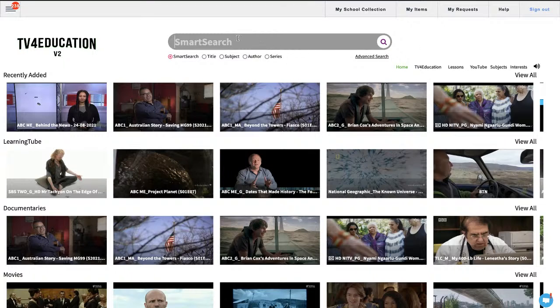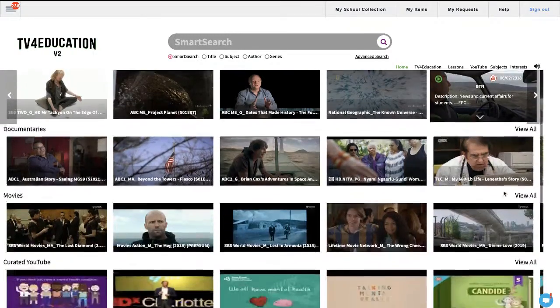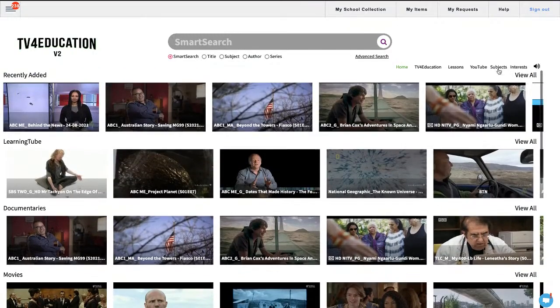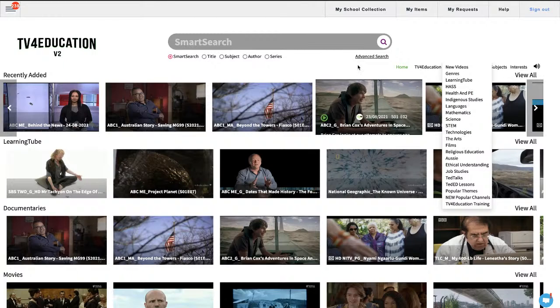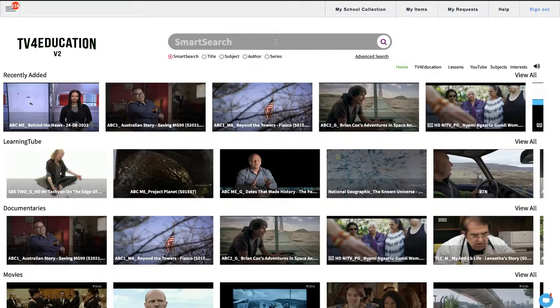Alright, so this is of course the home page of TV4Ed, where you can search everything that's on offer. You can browse through by clicking view all on any of the scrollers on the screen, or you can click through the subjects that are listed here. Now this is not a full list of subjects available on TV4Ed, this is just some of the most searched subjects, but you can of course run a search for TV4Education programs.